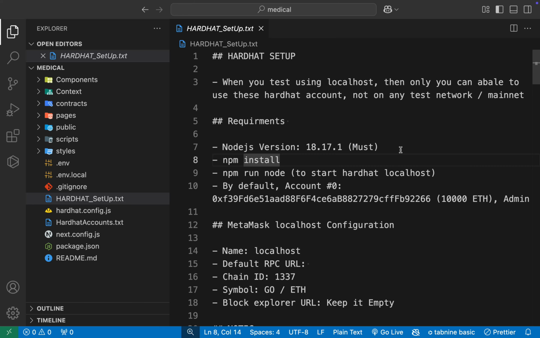And the second thing is that you have to use this particular node version, 18.17.1. This is absolutely a must because Hardhat is not compatible with other node versions. If you have another node version, it's going to break the entire package and it will not work. And by default, Hardhat will use this particular account when you deploy the contract. So it will become the admin and it will have this much fund.